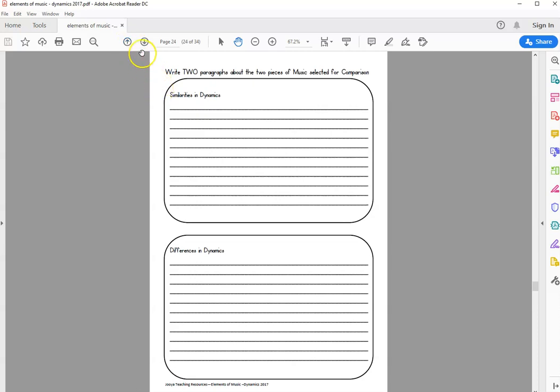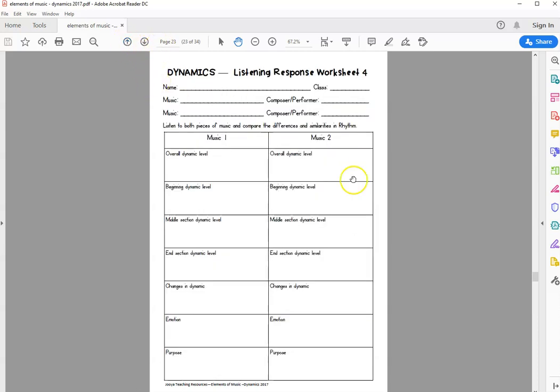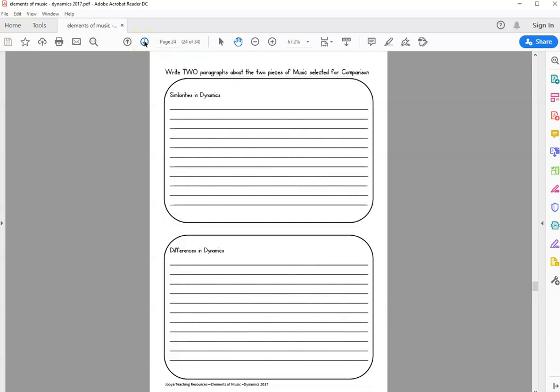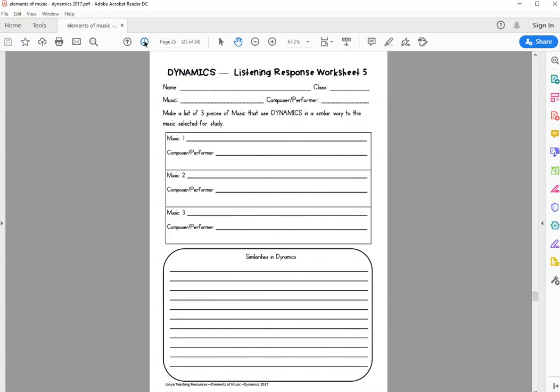When I'm doing this with my kids, I put this up on the board, and we write into our books. I don't give them the worksheets. You can, but you don't have to. The only time they get the worksheets is if we're doing an assignment. That's it.